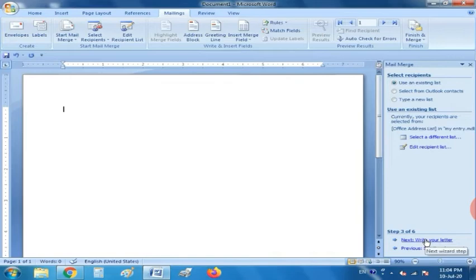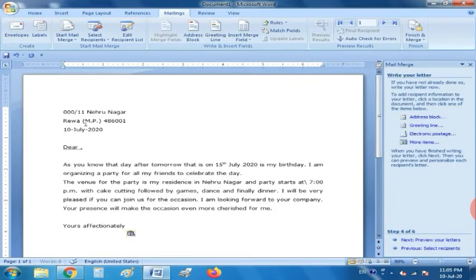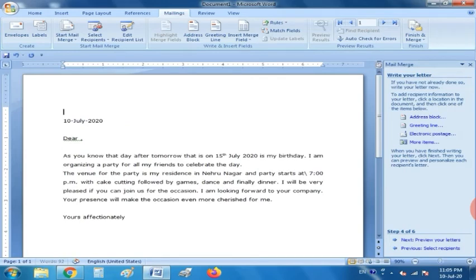Students, this is the very important thing. Here you have to click on write your letter. When you click on write your letter, you have to type the letter. Clear? I already typed it and copied it, so I have just pasted it here. You have to type your letter, whatever you want, like an invitation letter, birthday card, or whatever you want.